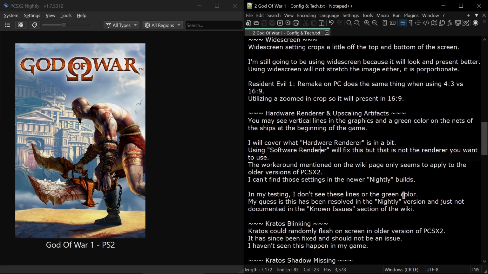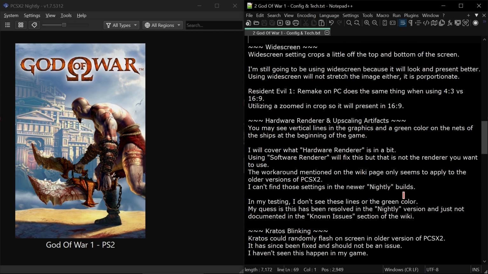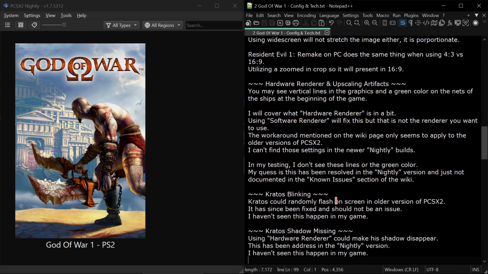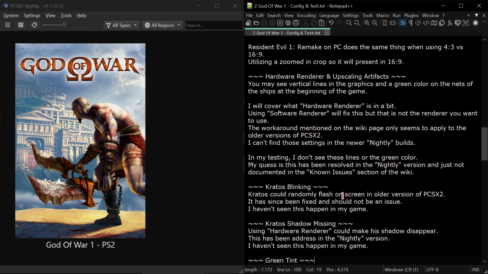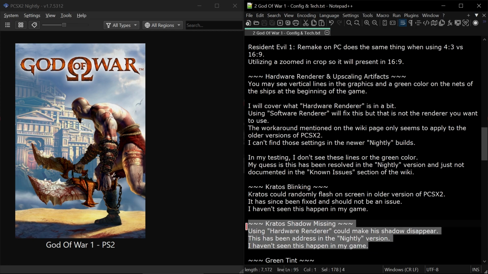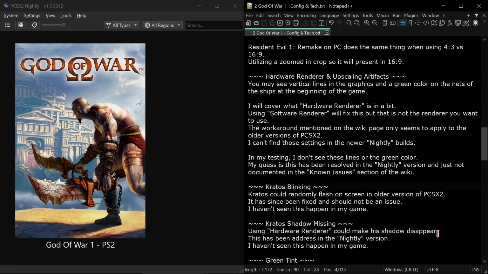The next issue here is Kratos blinking. Kratos could randomly flash on screen in older versions of PCSX2. It has since been fixed and should not be an issue. I haven't seen this happen in my game. The next one here is Kratos shadow missing. Using hardware renderer could make his shadow disappear. This has been addressed in the nightly version, and I have not seen this in my game either.